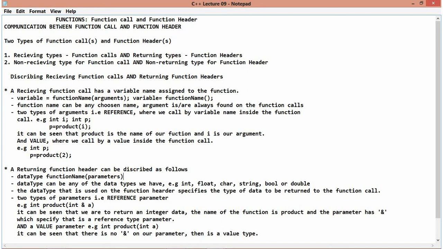Or you can have a data type, and then the function name, and you can have zero parameters. It will still work. Meaning, when I say zero parameter, guys, please don't write zero there. I'm just saying no parameter or no argument. When I'm saying zero argument, zero parameter, I mean no argument or no parameter.